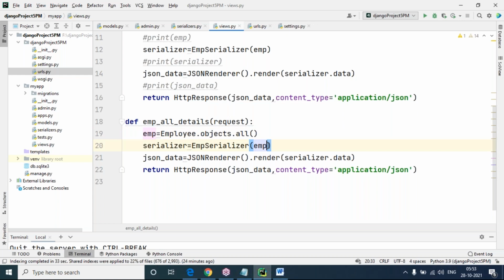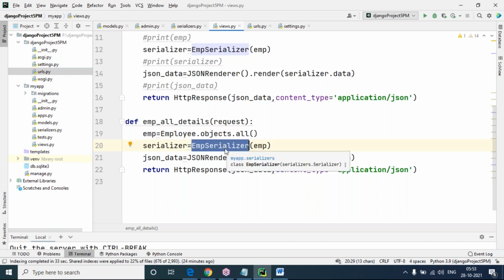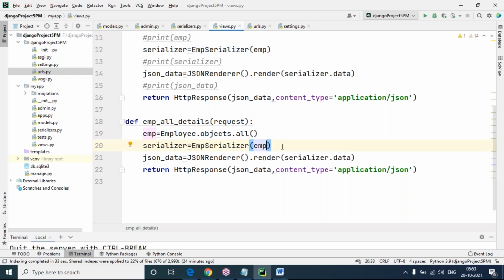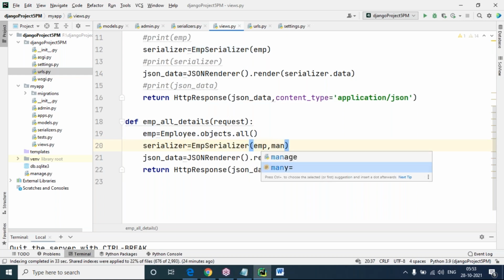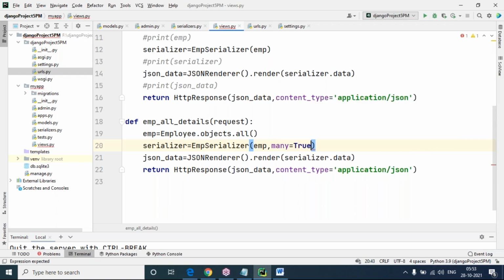But observe carefully here, as in the last session, whenever I'm passing to the serializer class, many=True is compulsory here. Many equals True. Why? Because it is all objects here, not only one object. That's why many=True.